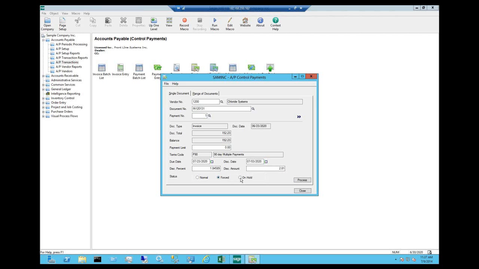Okay? If I hold it, it will not come onto the list at all. So it will be completely blocked from coming up on the list. Now, that doesn't mean I can't pay it. It just means I can't pay it with the process payments, the mass payment section that we're going to look at next. This will get blocked off of that list.